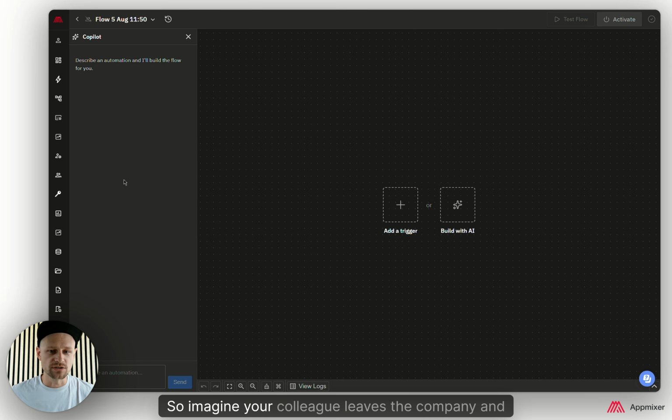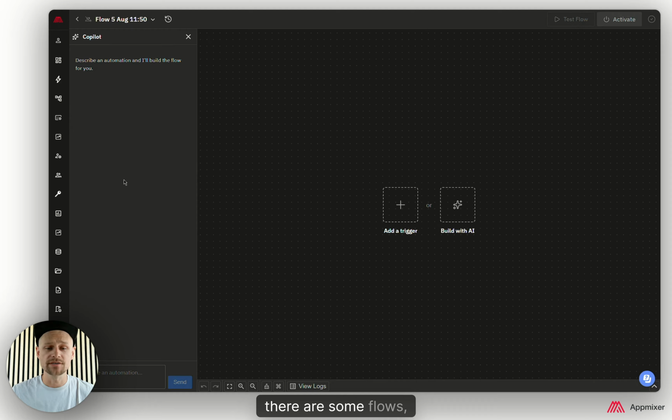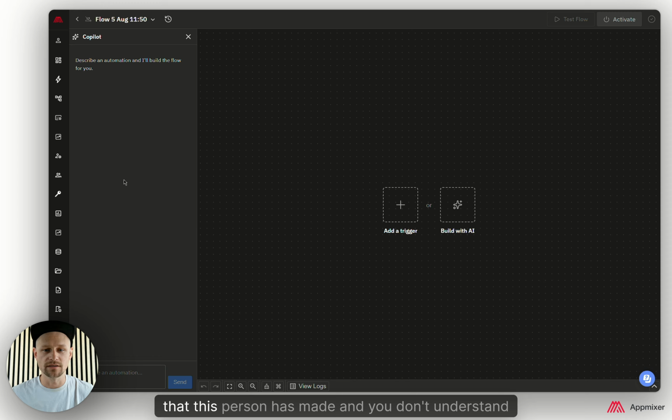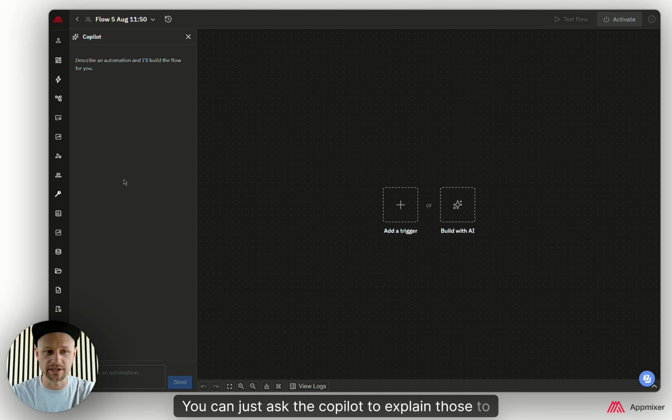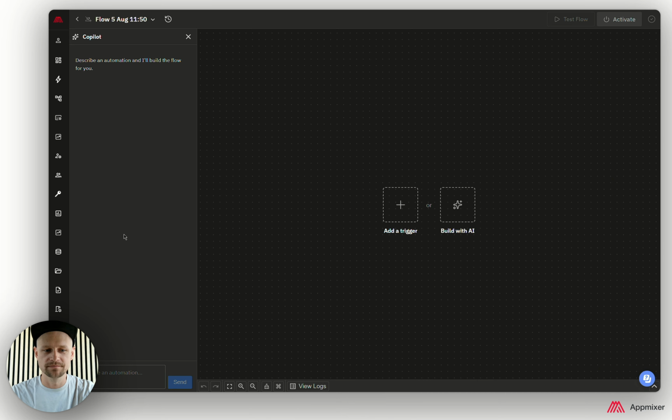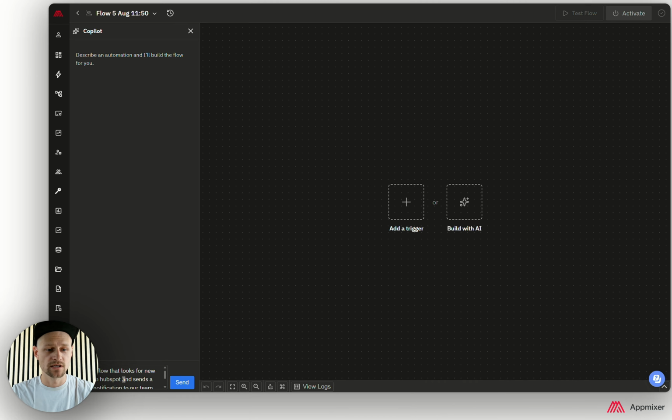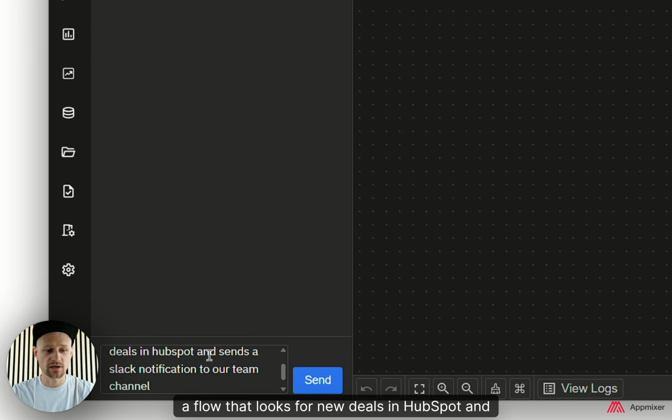So imagine your colleague leaves the company, and there are some flows that this person has made, and if you don't understand them, you can just ask the Copilot to explain those to you. So let's give the Copilot a prompt and see it in action. For example, we might build something such as a flow that looks for new deals in HubSpot and sends a Slack notification to our team channel.